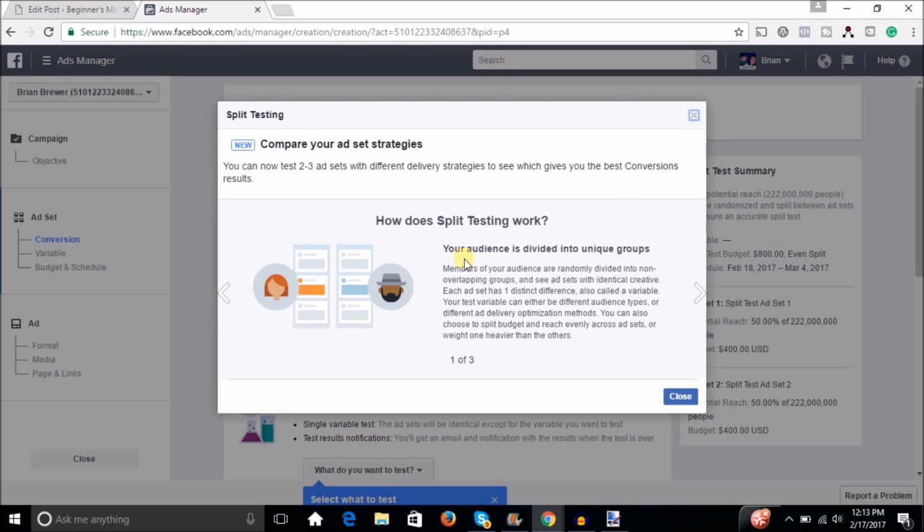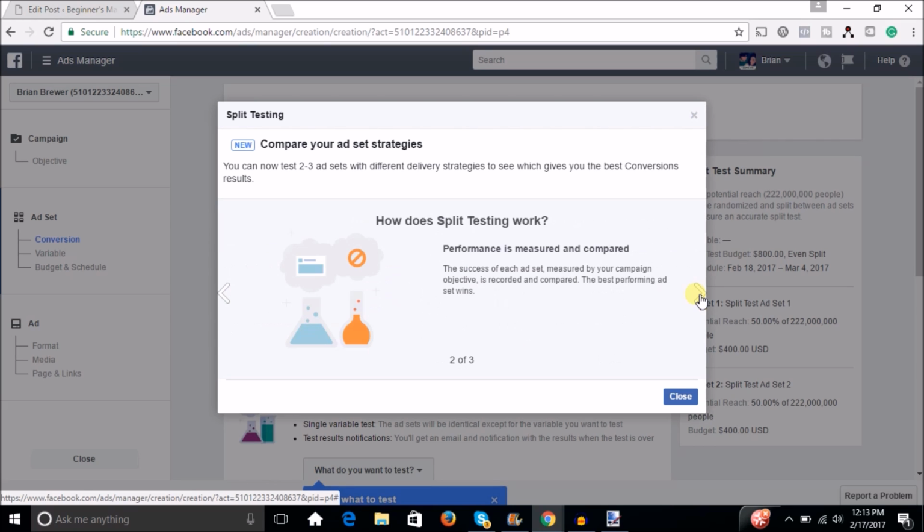And it says, how does split testing work? Your audience is divided into unique groups. Members of your audience are randomly divided into non-overlapping groups. You see ad sets with identical creative. Each ad set has one distinct difference or variable. So it sounds like you're going to run the same ad, but you might target in one group 23 to 50-year-olds who like baseball, and in the next group you might target 23 to 50-year-olds who like football. I think that's what we're looking at here.